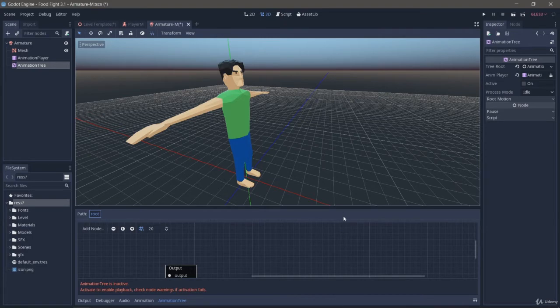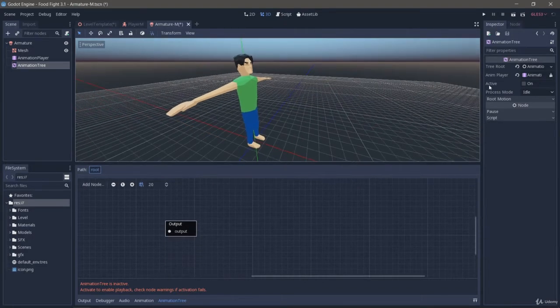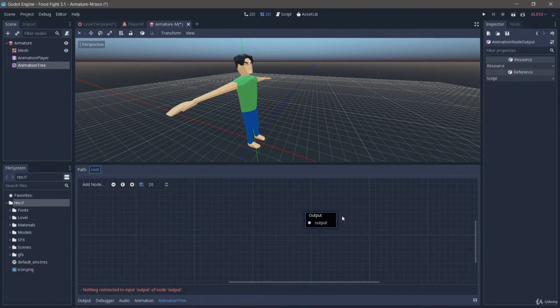This is a visual representation of our animations. Before we go any further, let's make it active. And you'll notice that hasn't done anything. That's because here's our output and nothing's happening.